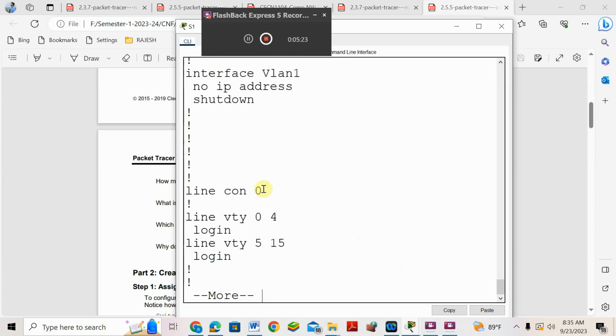Line console, there is no password for console. You remember the previous activity, we connected a console cable. If I want to access it through console, I set a password here. If I set a password, you cannot access it freely; you have to enter the password.